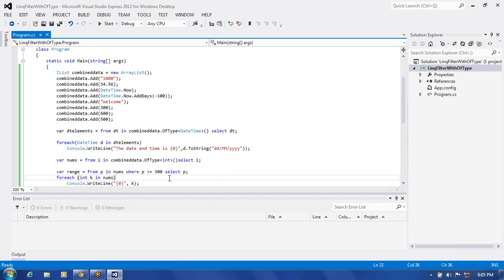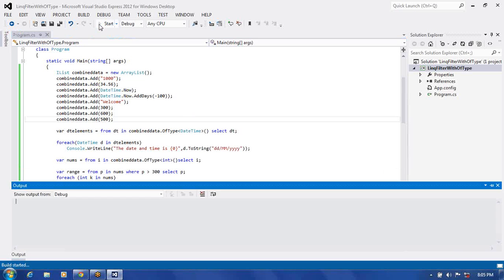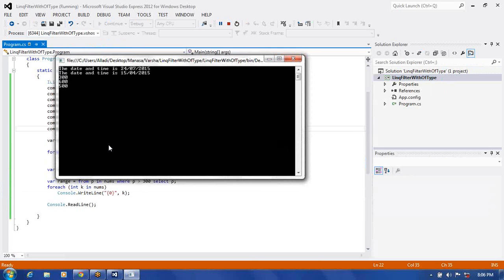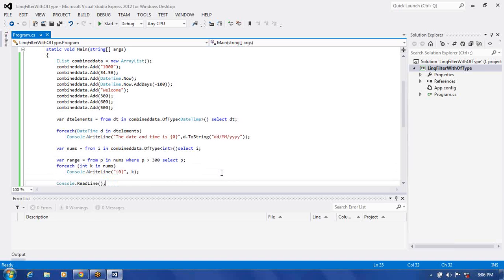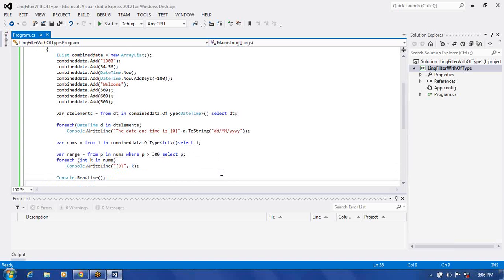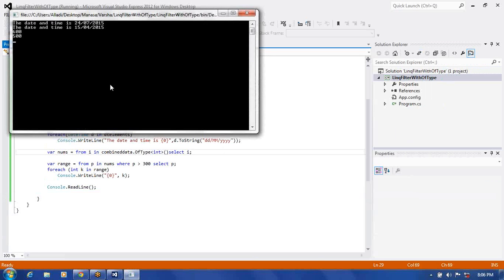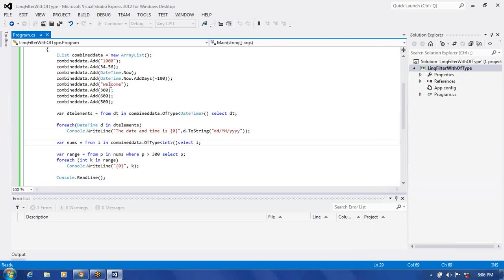This is what, p greater than 300 only we should put, not equal to 300, because that was giving us wrong data. With this it showed 300, 4, 6, still 300 is coming here. Where p greater than 300, select p. In nums, this should be a range in such cases. We should use range here to get correct data. So this is 600, 500, like this you can take.